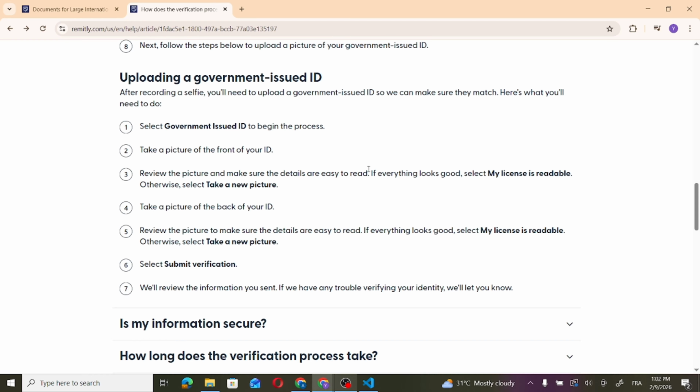You need to select government issued ID to begin the process. So if you have chosen passport, you need to upload a passport. Driving license, you need to upload a driving license. Or if it is the ID, you need to upload ID and then take a picture of the front of your ID. Review the picture and make sure the details are easy to read.